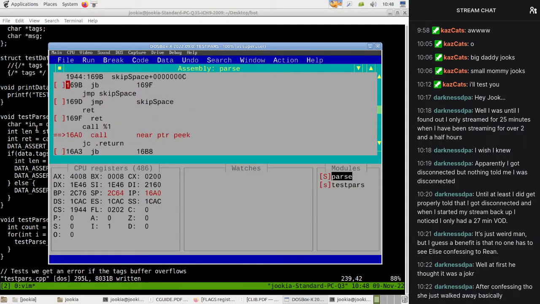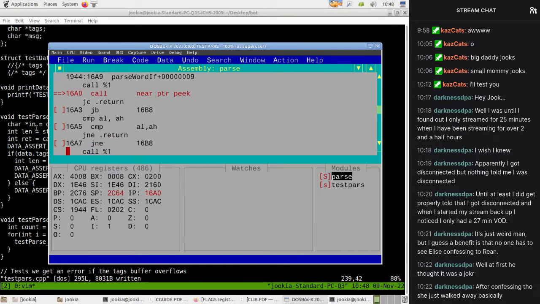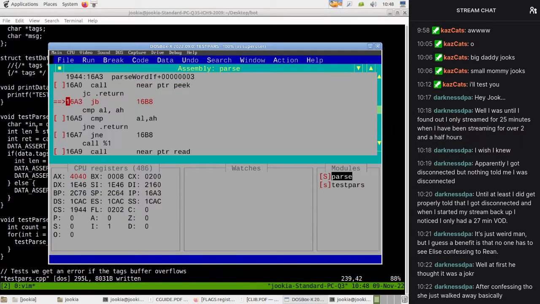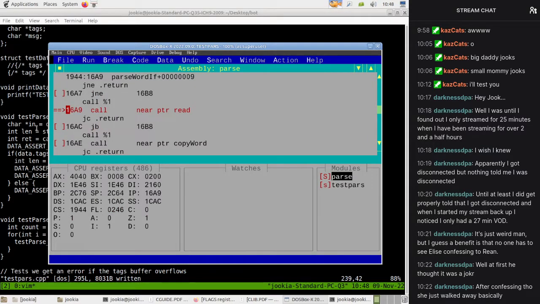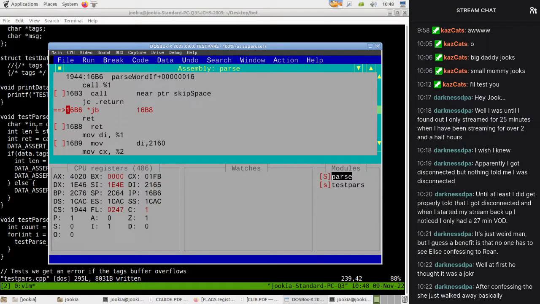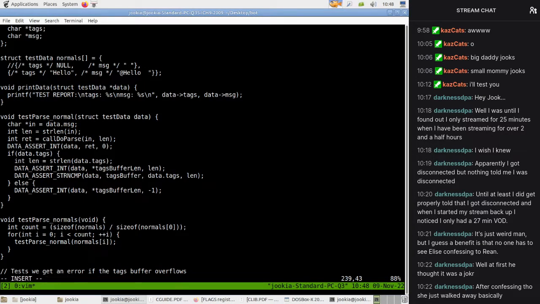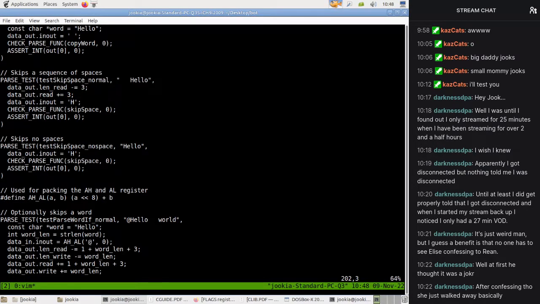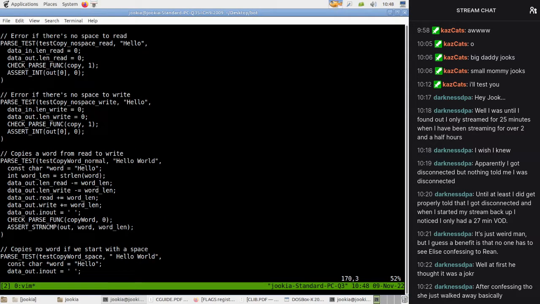Macros make this a little bit difficult. So we peek. That's fine. We read that byte we peeked. Now we call copy word. That's fine. We call skip space. That's not fine. Why is that? Is that because it expects a non-space? It does. All right.